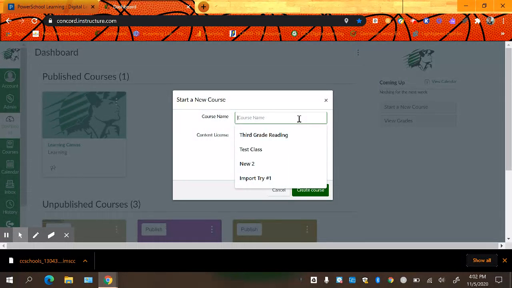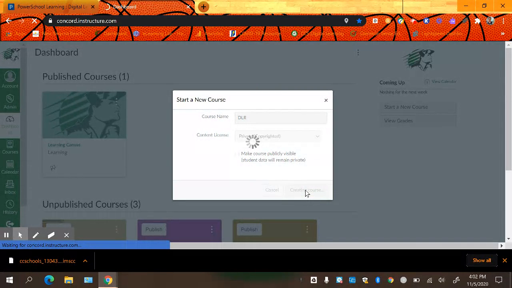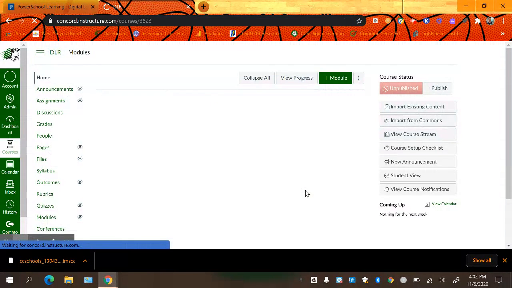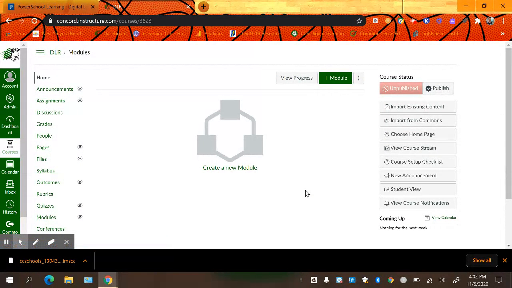So I'm just going to call this one my DLR, Digital Learning Resources. You can name it, of course, whatever you want. I'm going to create my course. It's going to open up and just be a blank Canvas course, but that's fine. I'm going to come over here to the right and find import existing content.